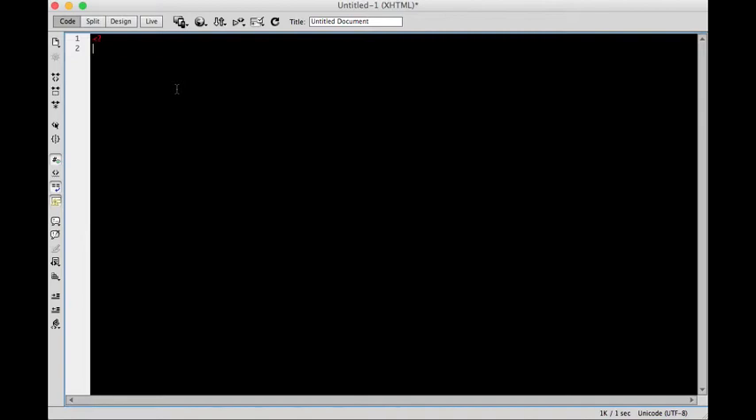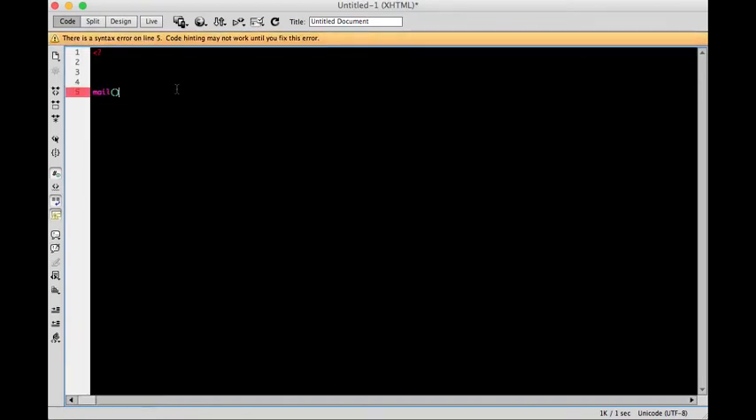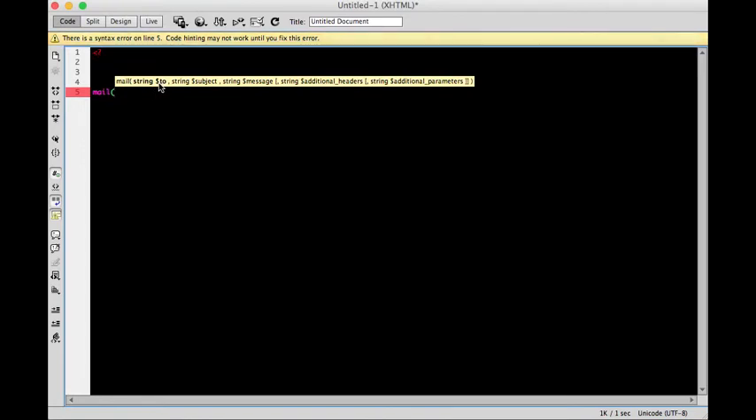So for starters, I hope many of you have heard about a function in PHP called mail. It uses 4 parameters. If you open up the mail function like this, you can see the first string here is the address you're gonna mail this mail to, then a subject. You're probably familiar with this.